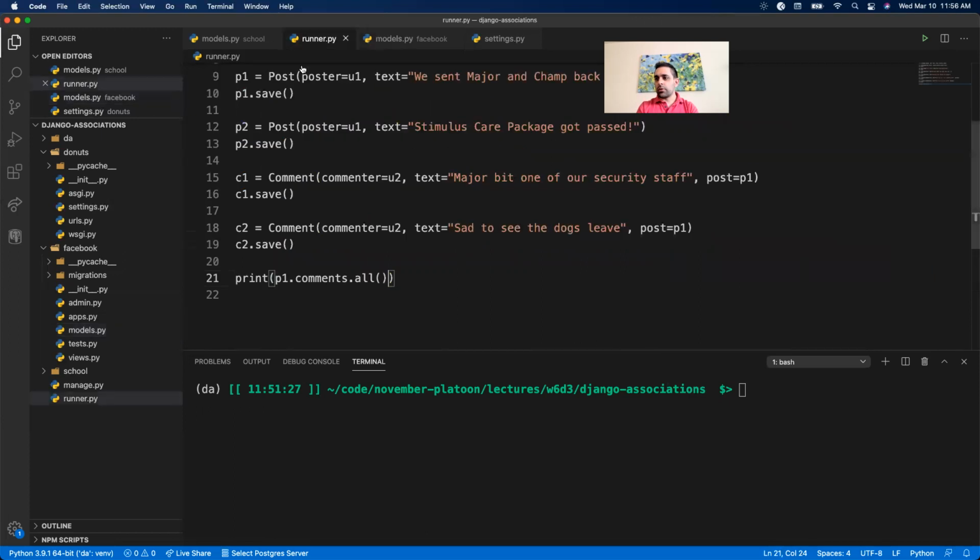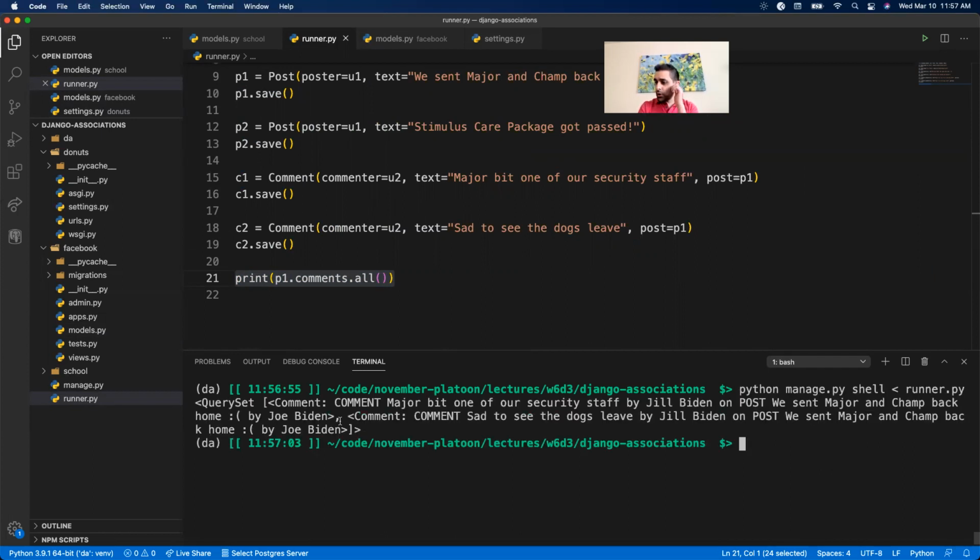Let's actually run this and see if this prints out something informative. So do a clear. Don't think I need to migrate. So it's on the runner. All right, so we got a query set. Again, kind of hard to read, so maybe I want to format this. But if you can see, we have 2 comments. Major bit 1 of our security staff, and the second comment, sad to see the dogs leave. So these were the comments by Jill Biden on the original post. So P1 is the original post. Comments just extracts all the comments that are on that post, and we print that out.